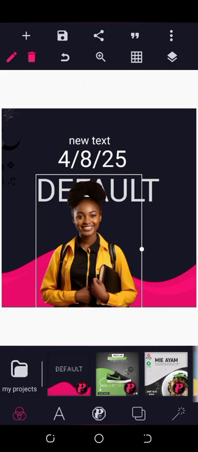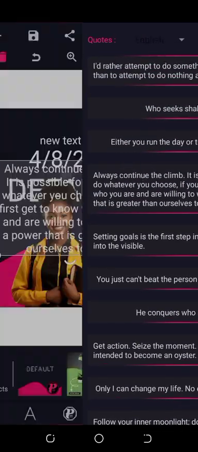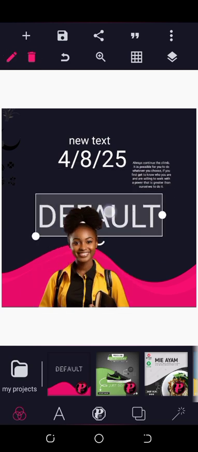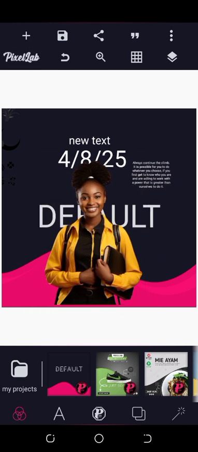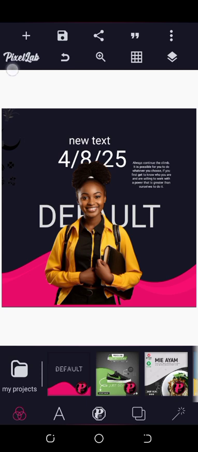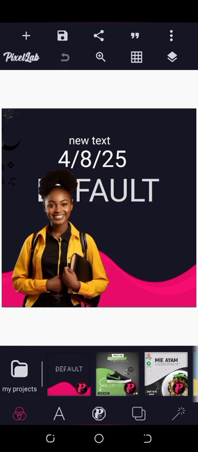This one is exporting it, and this one is for quotes. In case you are lacking inspiration, just press on any quote you want and you grab it. And this one is for use image from, in case you want to learn more things about Pixellab, but it's not necessary. This is the logo for Pixellab, to tell us that we are dealing with Pixellab. And this one is undo. Everything I'm undoing.